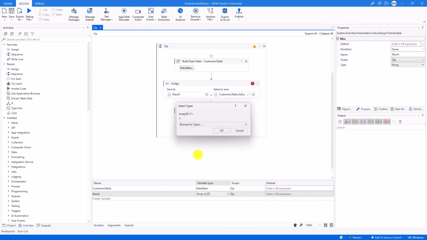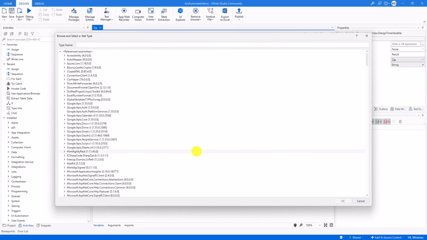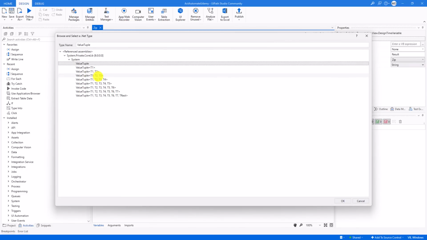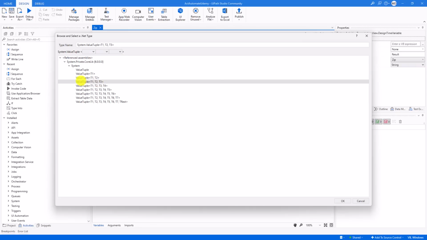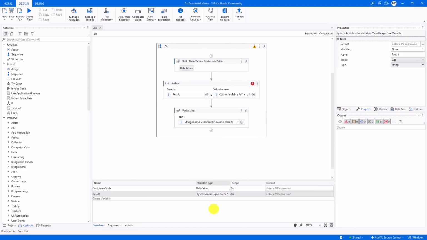Now we have to browse for value tuple. We can do that as following. We need the third one, which contains 3 different elements, because we are using the second overload with 3 sequences. Now we have to select the type of each element. We have 3 columns of type string, therefore the type of each element must be also string. Now we have the correct data type for the variable.